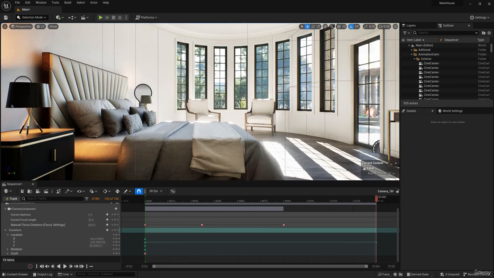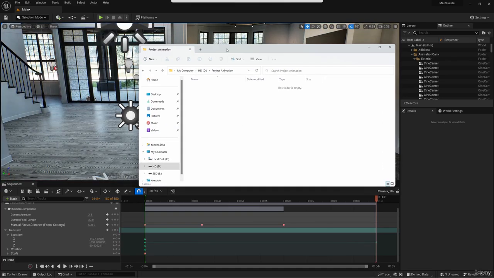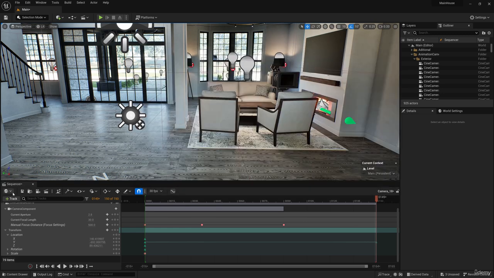Cameras and animation are ready, let's move on to the render settings. First, create a new folder on the disk where the renders will be saved. Each camera needs a separate folder. Let's move on to the settings.